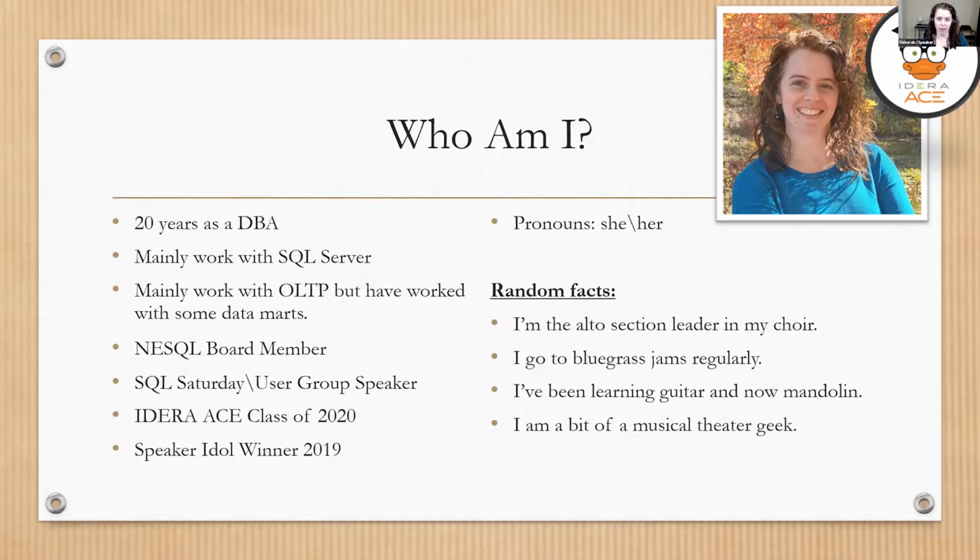That's not the important stuff about me, though. The important stuff is that I'm the alto section leader of my choir. I'm very proud of that, and I love my altos. I used to do bluegrass jams regularly before the pandemic when it was safe. So hopefully I'm looking forward to doing that again because I miss making music in the same room at the same time with other people. I've been learning guitar and I have a mandolin that I'm trying to learn. And I'm a little bit of a musical theater geek. So definitely feel free to chat with me about musical theater later because I love it. It's beautiful. But that's the important stuff, but that's not why we're here.